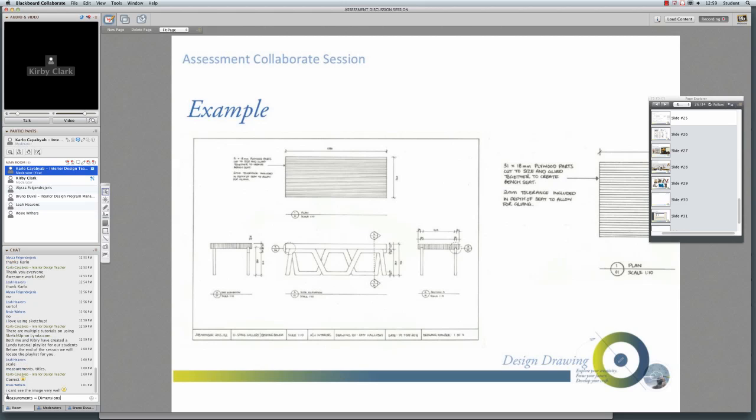Can anyone else? Oh, sorry, Rosie, that you can't see the image very well. Measurements equals dimensions, yes. Hopefully when you play back the recording, it's a little bit clearer for you.